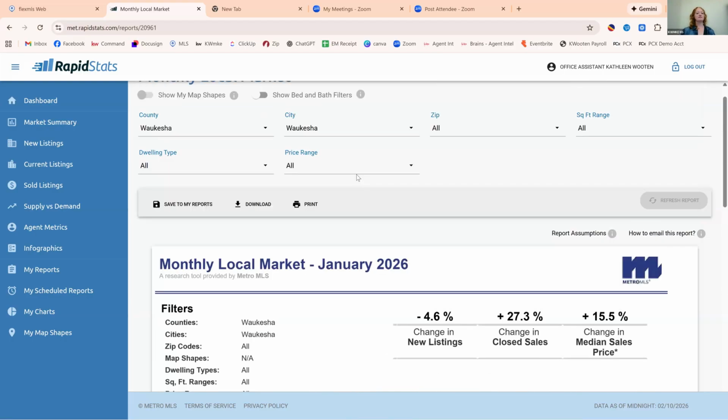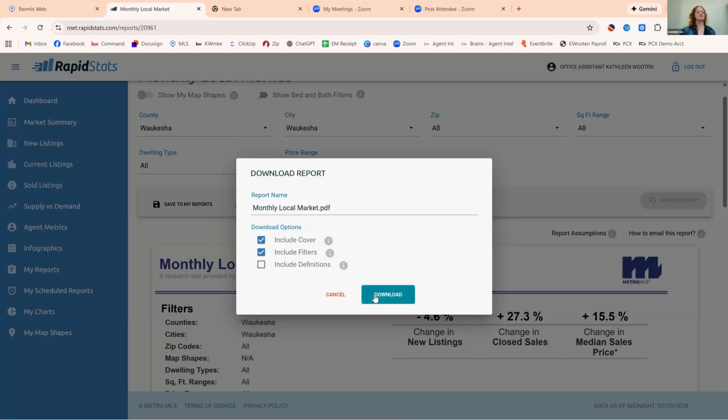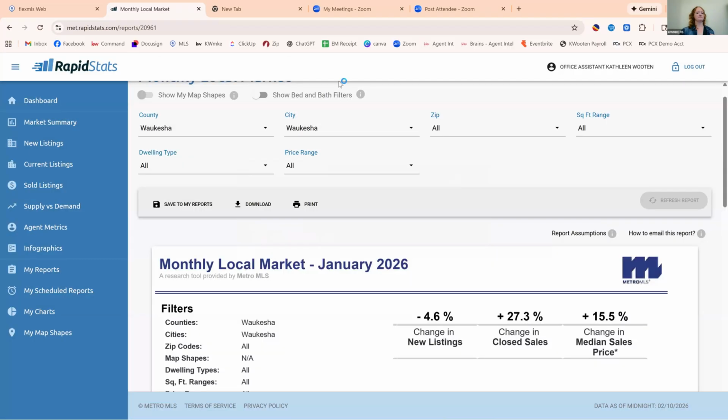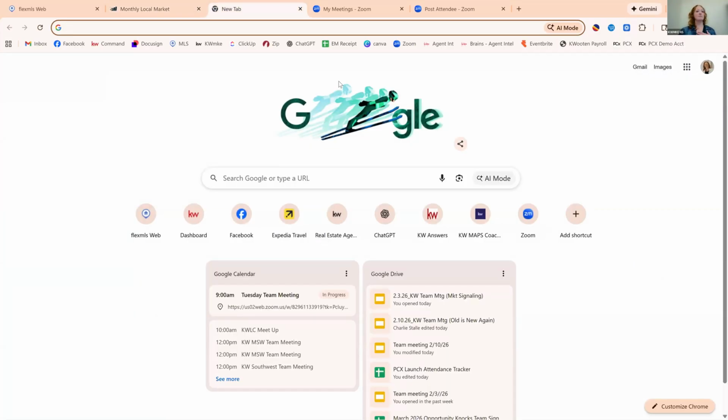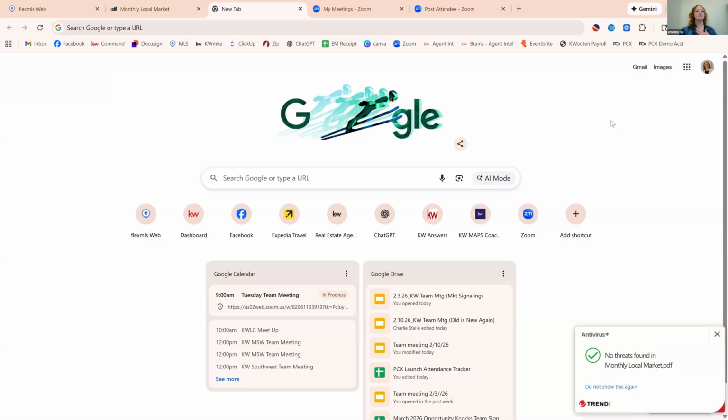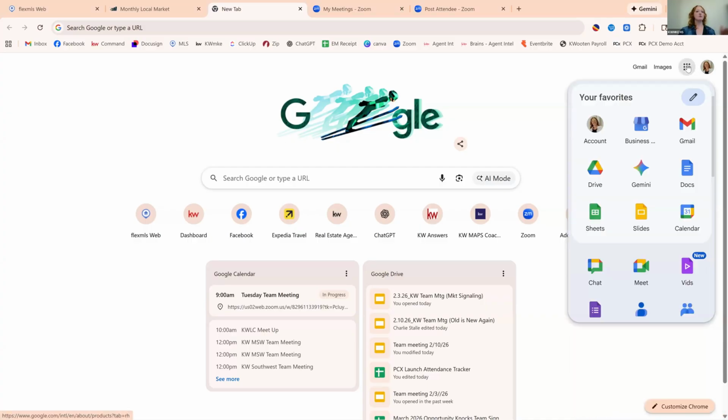So what I'm going to do is hit download in the middle of my screen here. I'm going to download this report. I'm going to open up a new tab. I'm signed into my KW email. So your KW Google email gives you access to a whole bunch of the Google suite. One of those features is an upgraded pro version of Gemini. Gemini is Google's AI. It's much like ChatGPT. So I'm going to click on the square of dots in the upper right-hand corner, and then I'm going to click on Gemini.